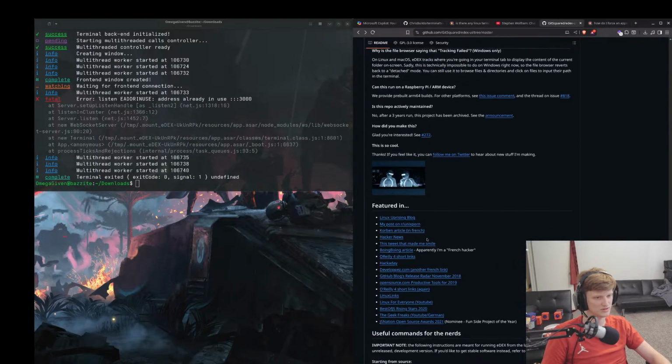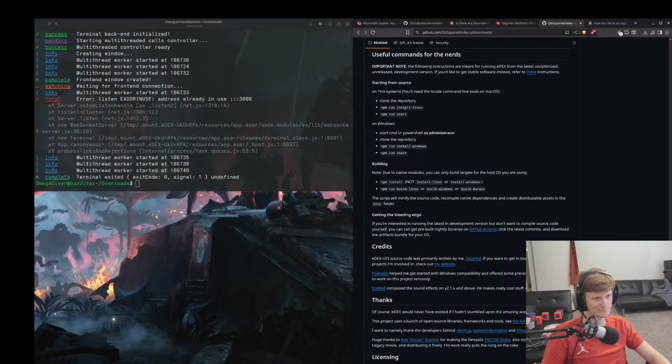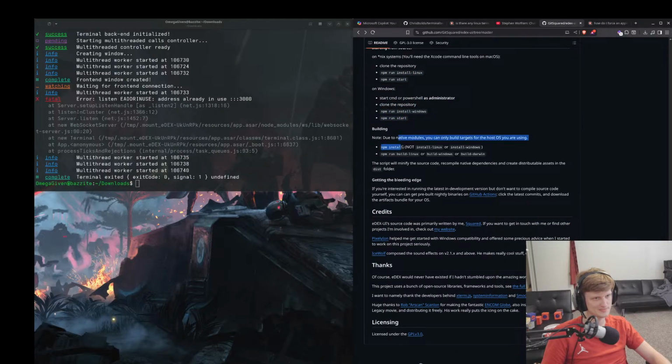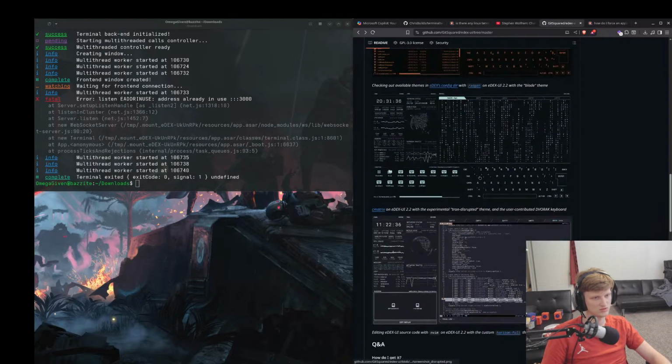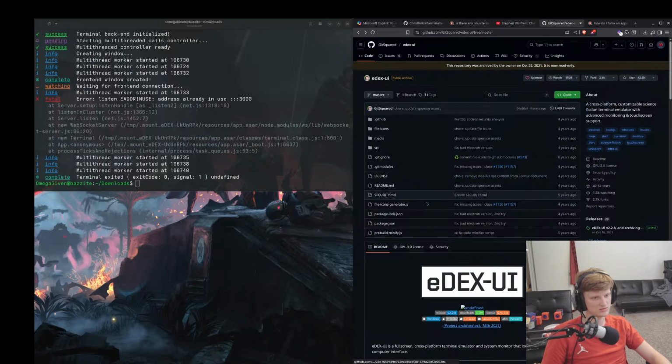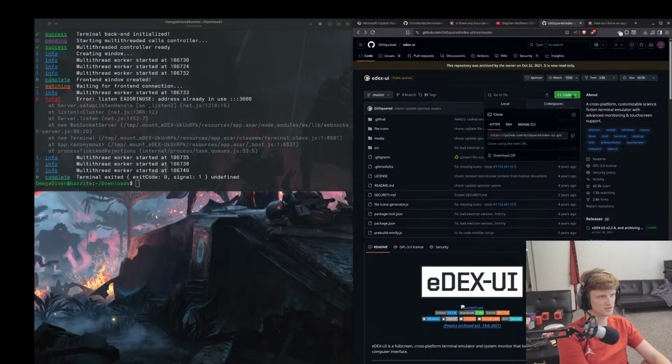Features, screenshots. Do they have install instructions? npm run. I do not want you to run on port 3000 because I'm using it and I want it free for development work. Here, let's just download their project, shall we?